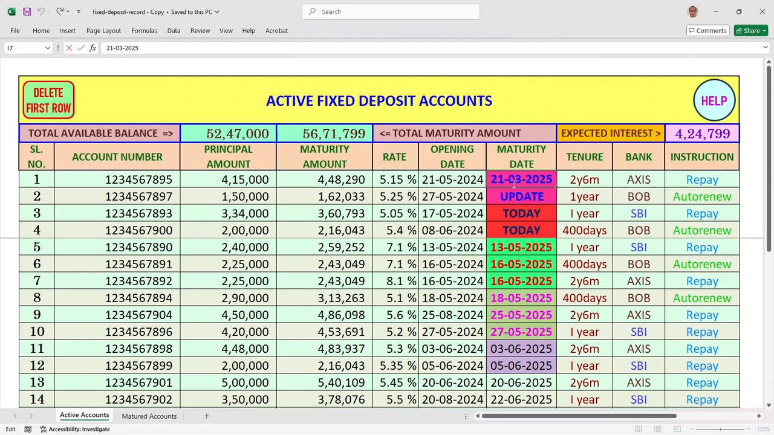But now if you press enter, there will be an announcement: one or more accounts at the top have already matured. So this is for this one. One or more accounts at the top have already matured. Another one: one or more accounts at the top have already matured. So these have matured.